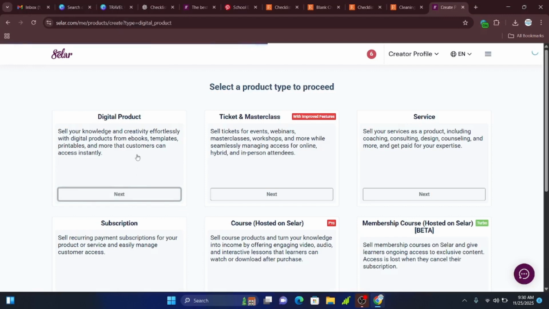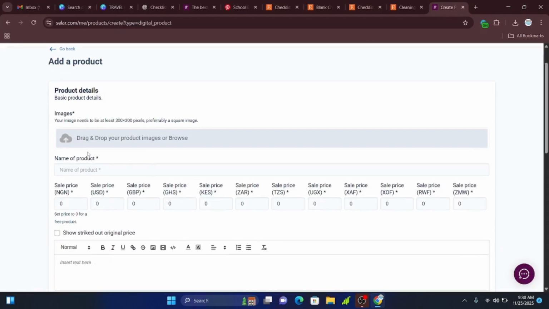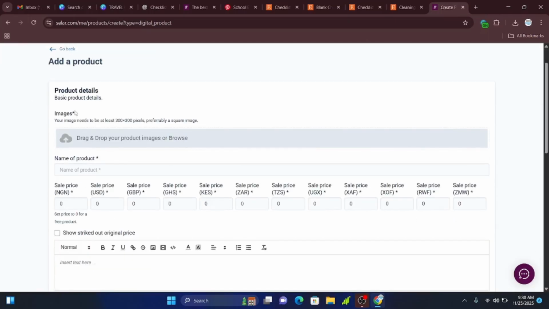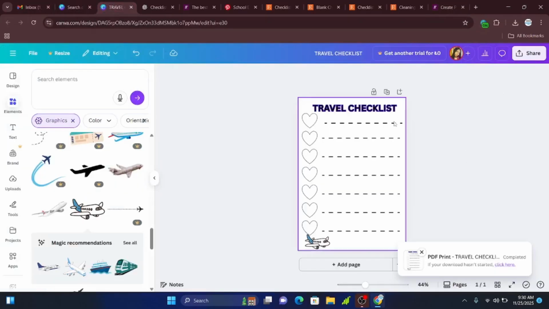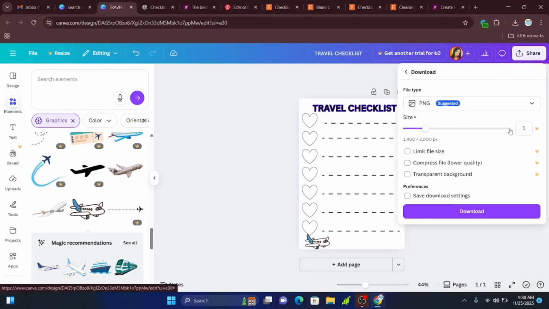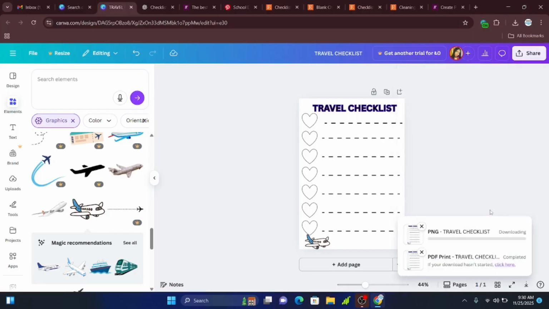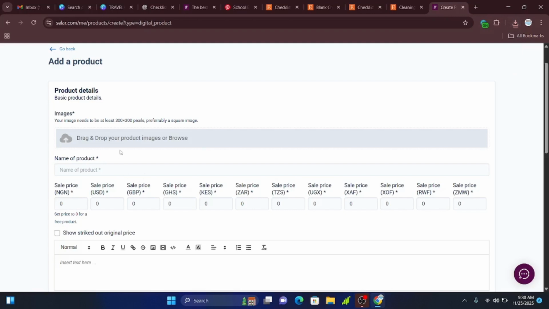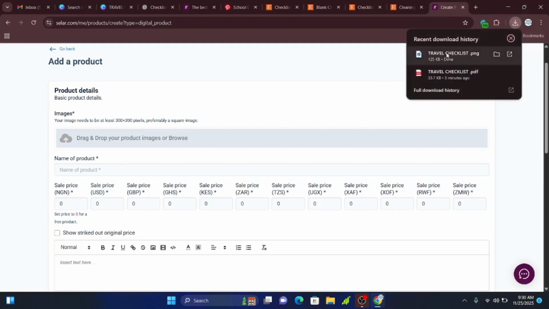Yes, so it's going to take me to a page where I can add my products. So here is where I'm going to put the details. So here you can put the image of your product and you can drag it and drop it. So what we are going to do, we are going to go to Canva and download our image as a PNG in form of a picture, so that we can use this as a picture for our product, so that anybody who wants to buy, they will see this picture first if they are interested. So we'll drag and drop that picture first.